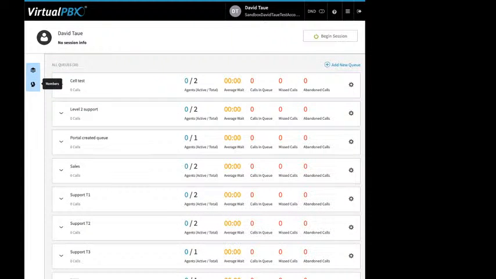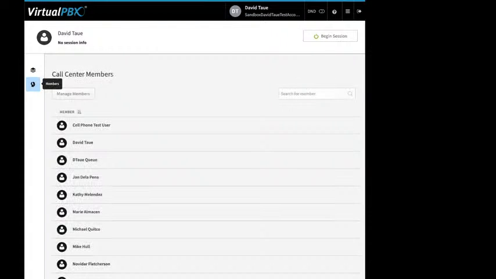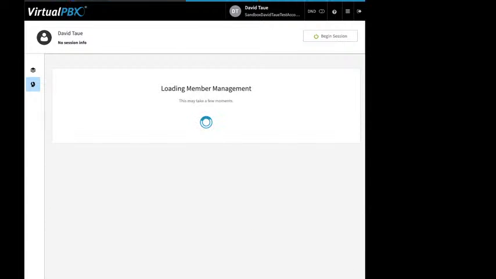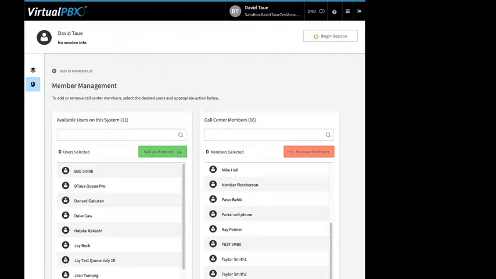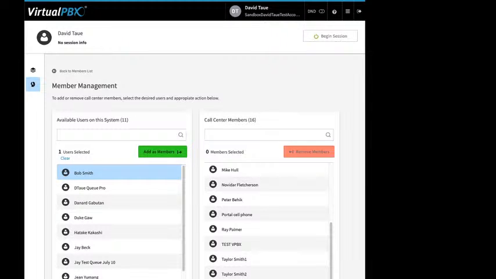Now over here, we have the members. So this is who you determine is going to be in queues or is available to be in queues. You click on manage members. On the left, these are all the staff members available. On the right, these are people that are already available to be in a queue, right? So I can add like Bob if I wanted to, or Duke. And then I would click on add as members.